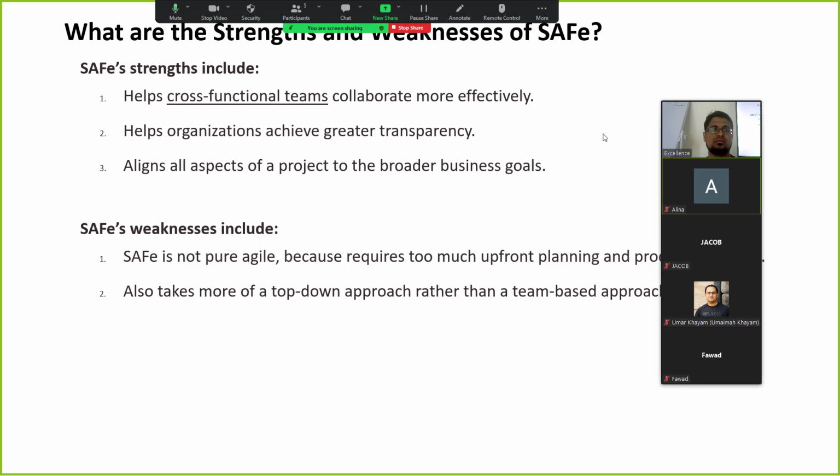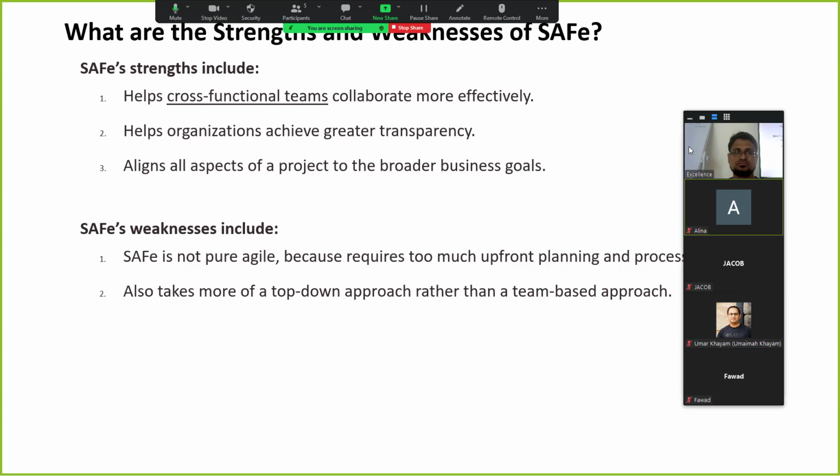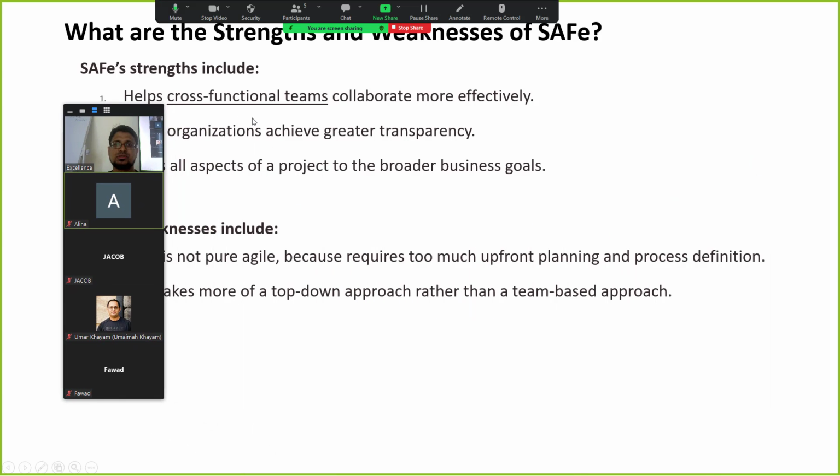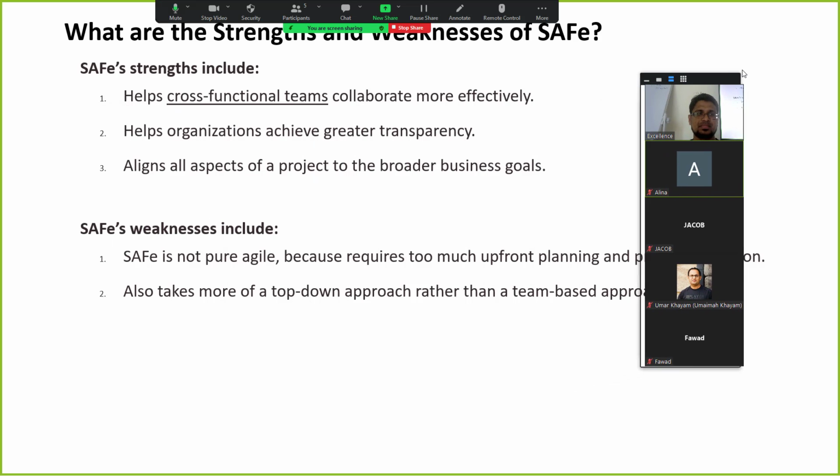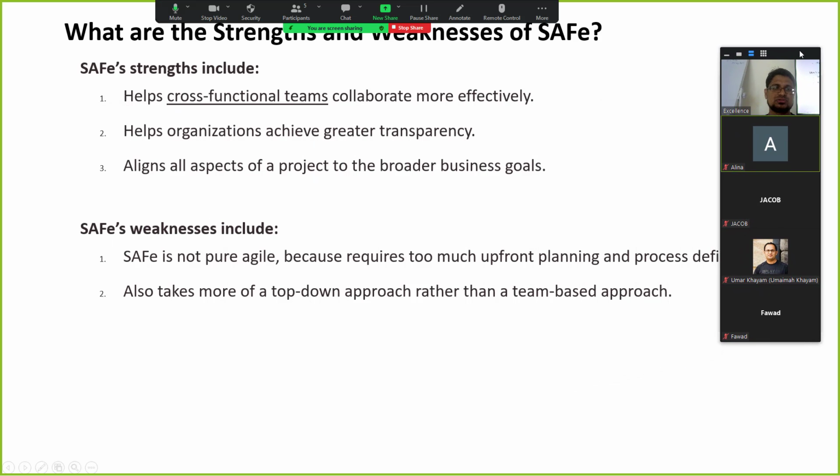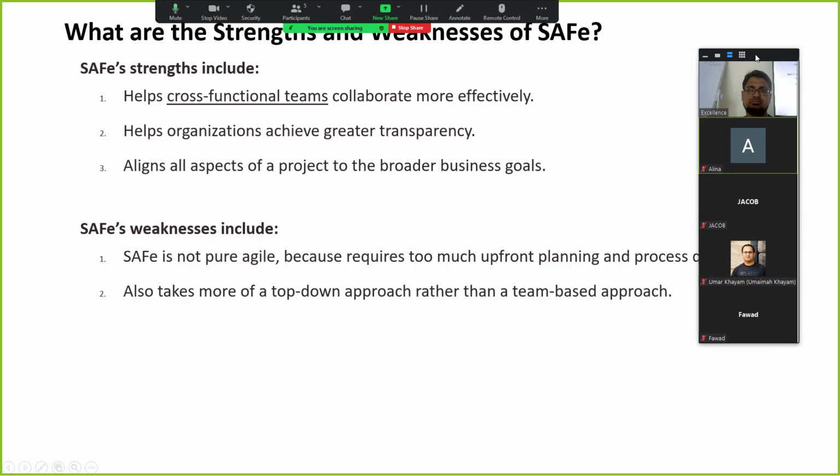Now we were discussing the advantages of SAFE, and now we'll talk about the disadvantages, I mean the weaknesses of SAFE. SAFE is not pure agile because it requires too much upfront planning and process definitions. The final one is that it takes a more top-down approach rather than a team-based approach.